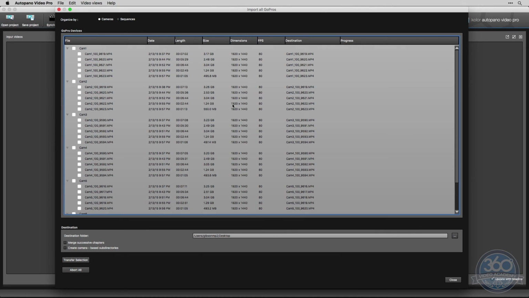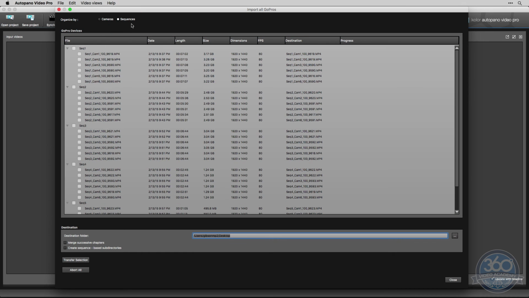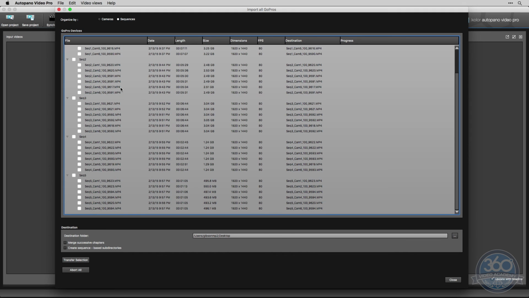They have this awesome little dialog here. It presents you with all of the clips and everything that it recognizes. So it looks like we have all of our cameras. That looks great. You can organize it by camera like this, or you can organize it by sequence or shot. And that's how I prefer to do it, because then it organizes it all for me and I'm ready to rock when I want to drag everything in and start syncing or start stitching.